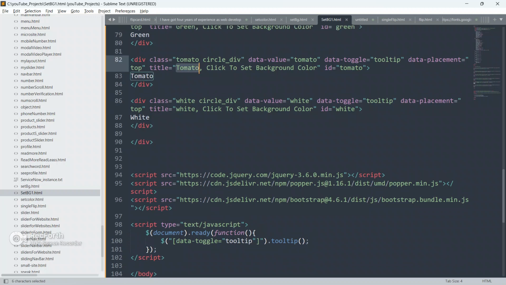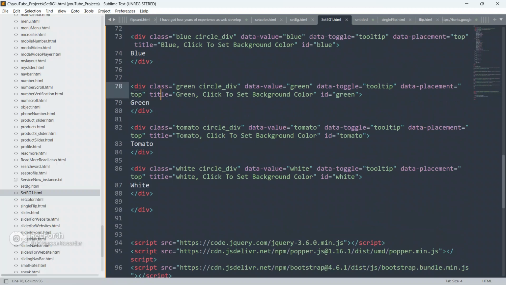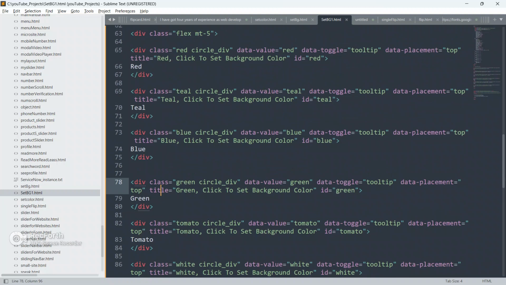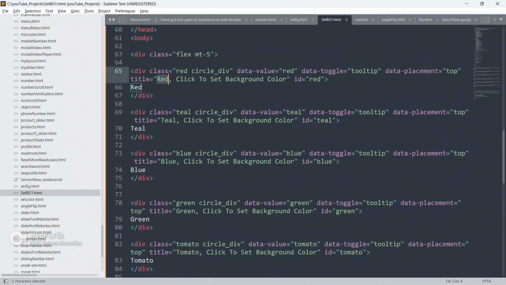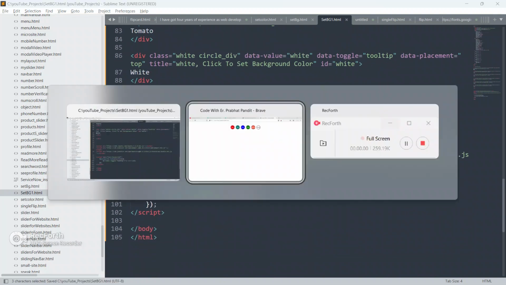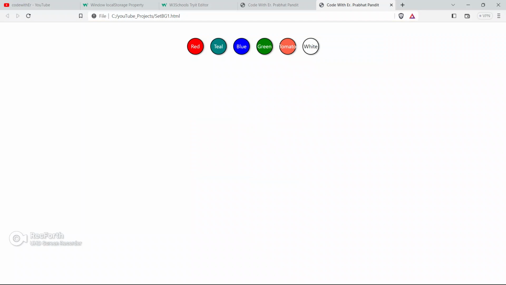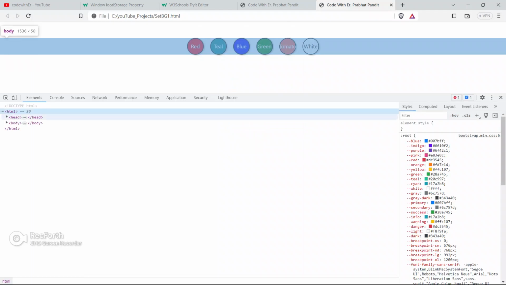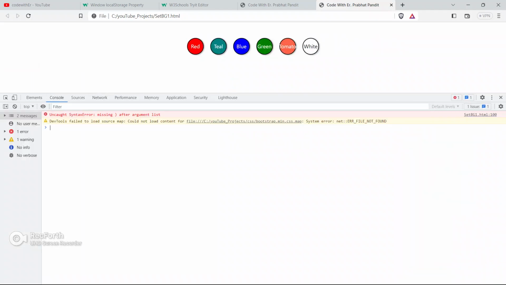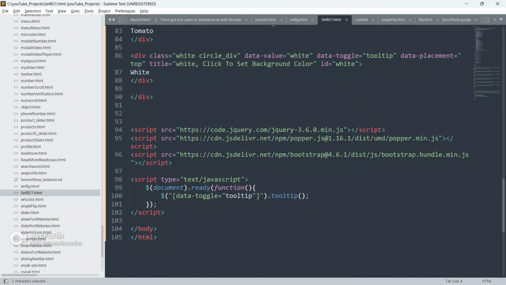Here guys, I have given title. Okay, white, click to set the background color. Tomato, title, click to set the background color. Here title I have given green, click to set the background color. Here title is given teal, click to set the background color. Here title is given red, click to set the background color. Okay, so save your code, go to the browser and refresh your page. Let me just go to the inspect and see if we have got any error. Yeah, there is one error guys.